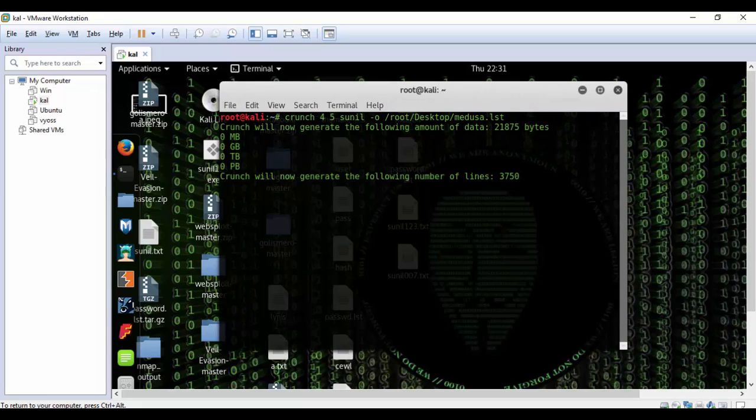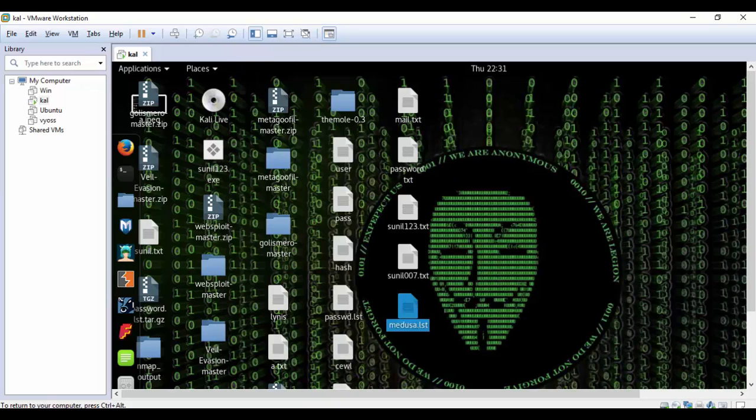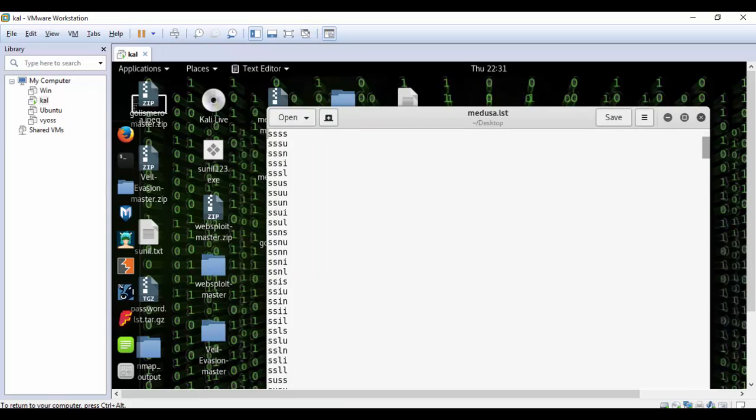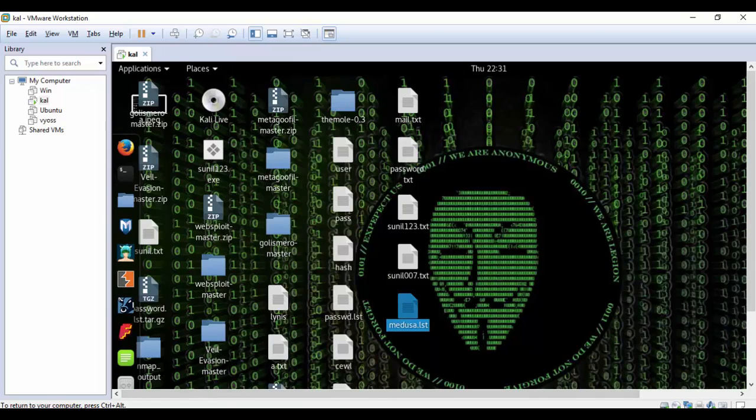Enter. Now it has created 3750 generated output. So let's see where it has saved our password file. Here you can see that all the passwords have been saved here, right? So now FTP is open in Windows, and now we have to crack the passwords.